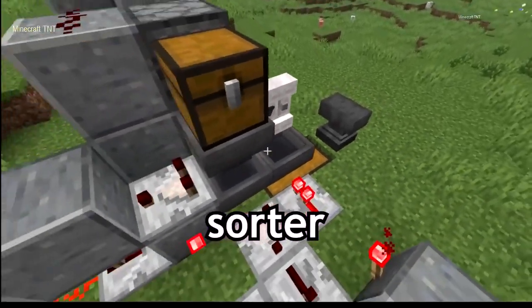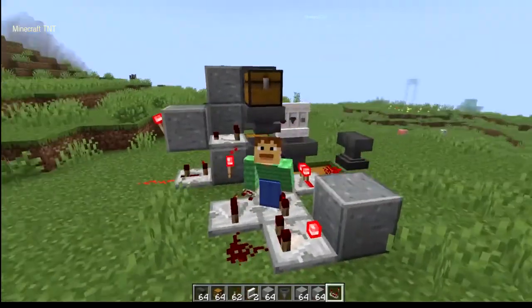I made an automatic item sorter using the new shelf block. Hello there, Ray here, and it turned out to be harder than you think.